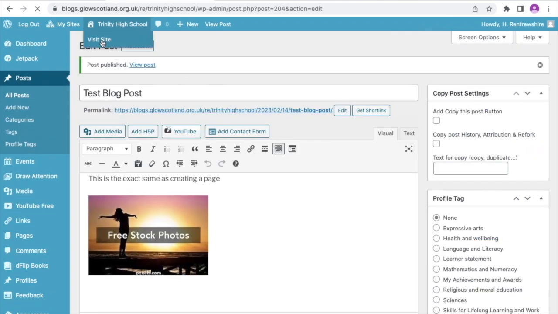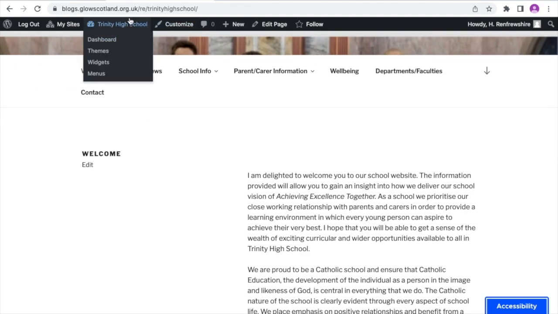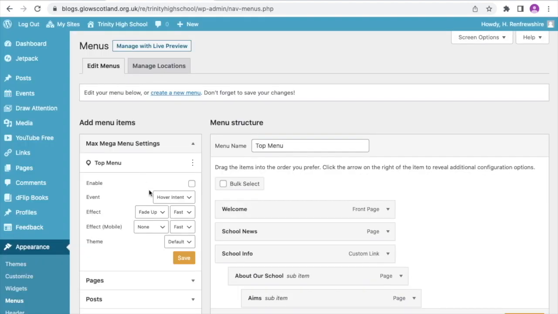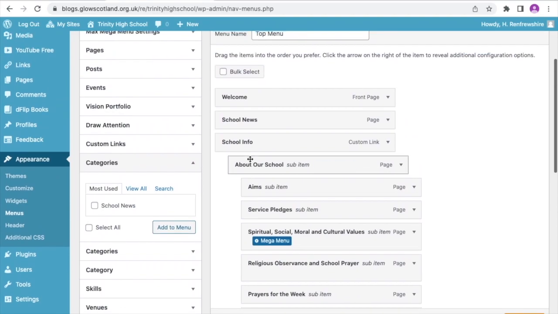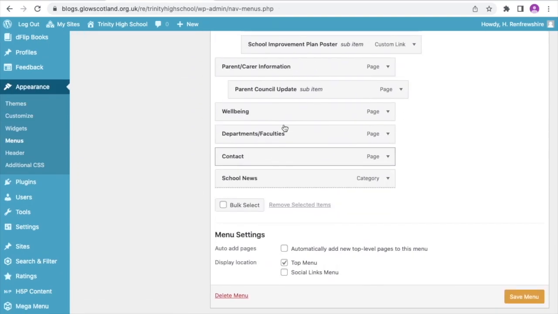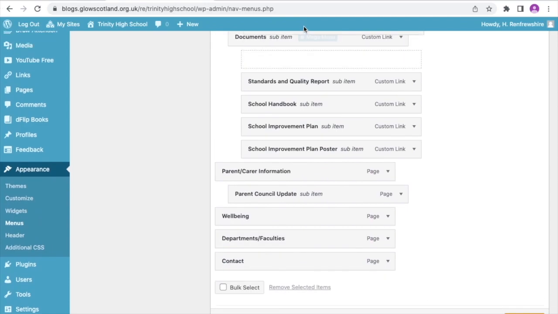I'm going to go back to visit site so I can have an overview of the website. I'm going to hover over the top where it says menus, and this takes us back into our menu portion. We've already added a series of pages and custom links to our menu, but we're going to go down until we see categories. All the categories that you create would appear here, so if you've created them for each department, they would appear here. Right now we're just going to click school news, press add, and it's going to go to the bottom. I'm just going to drag that into a position I like.